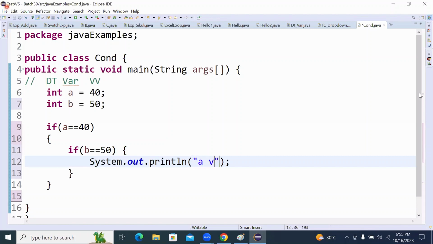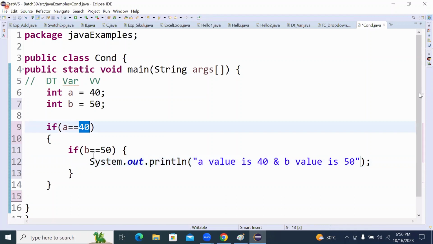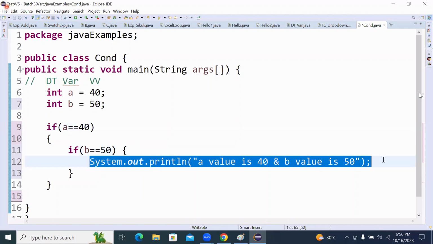The respective statement: A value is 40 and B value is considered 50. Now we have written the two conditions. Both the conditions are true, so it will be printing that statement.